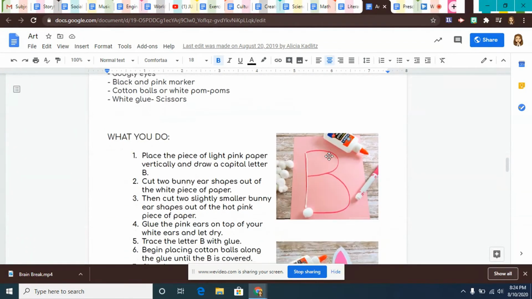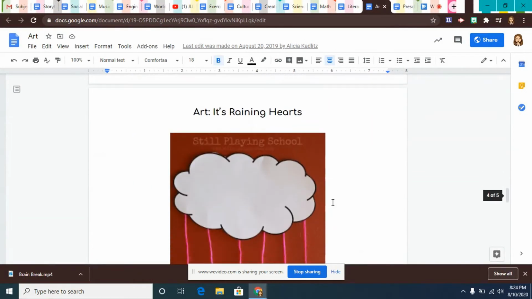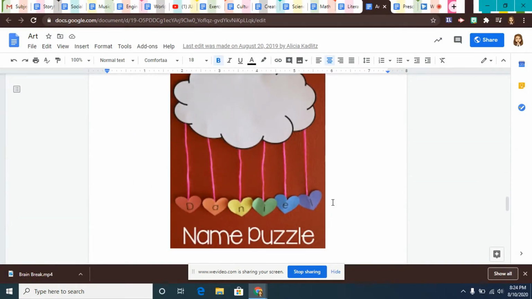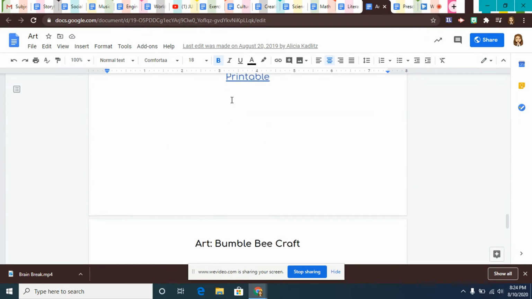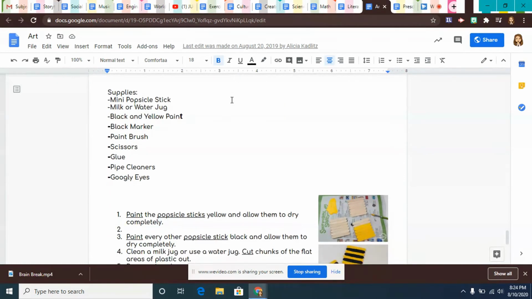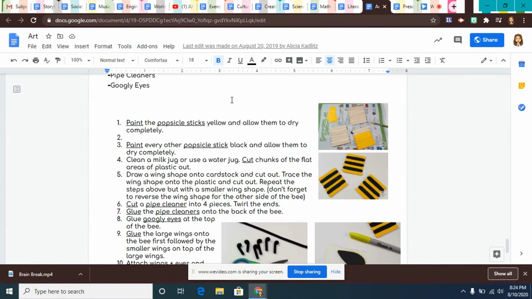The B is for bunny. It goes through the supplies. You're taking the letter B and turning it into a bunny. It's raining hearts. The hearts have the name of the person that's on it, and there's printables that are attached to that. Bumblebee craft. So it tells you right here, paint the popsicle sticks yellow and allow them to dry.